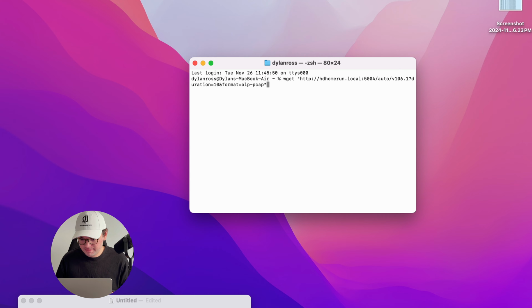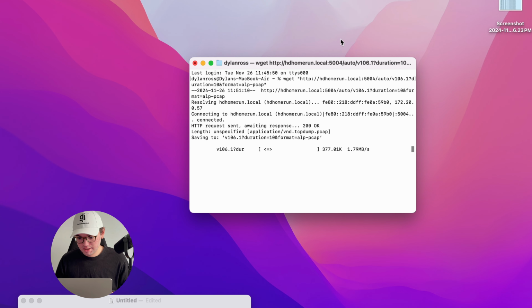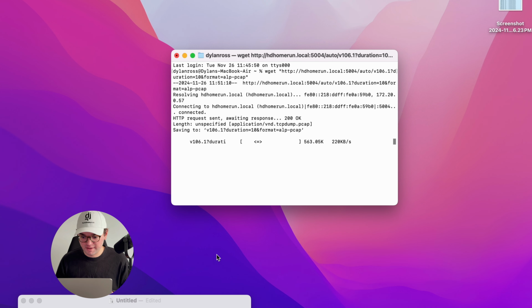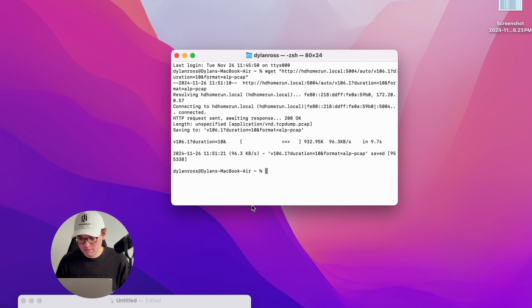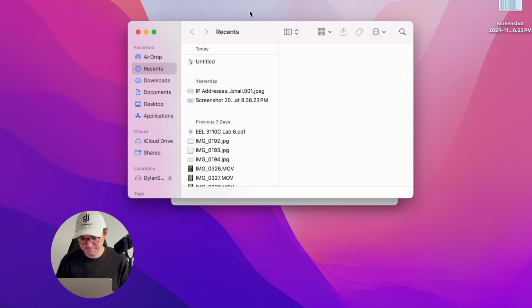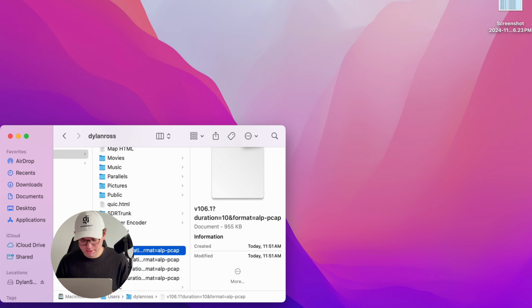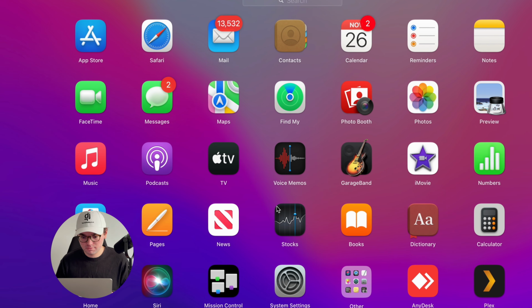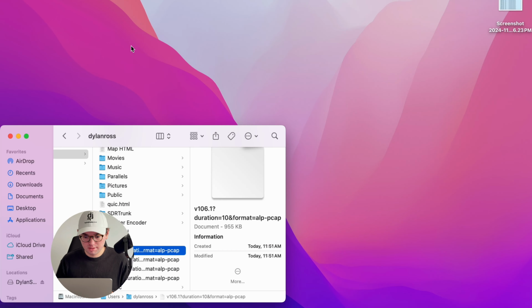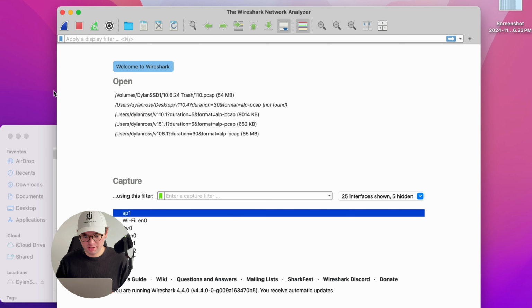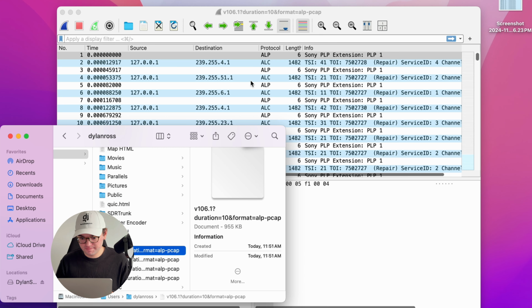Okay. And as you can see here, it's capturing the file. Okay, and it's been saved. So now we can find it on our system. Okay, here's the file. And what we're going to do next is we're going to open up Wireshark. Okay, just get the latest version of Wireshark, and we're going to drag and drop the file into here.